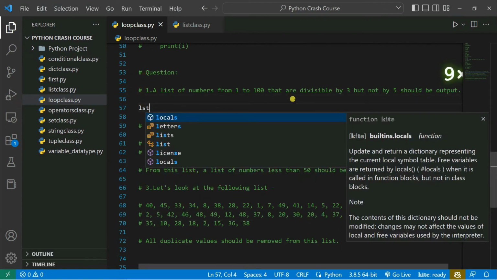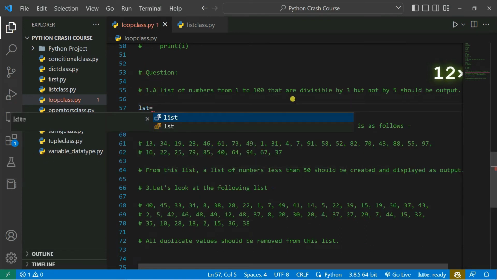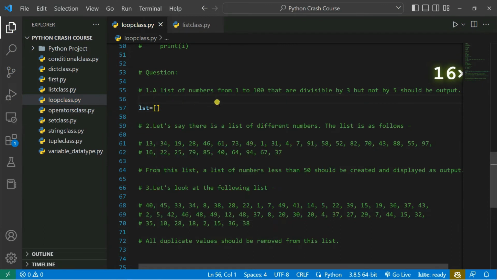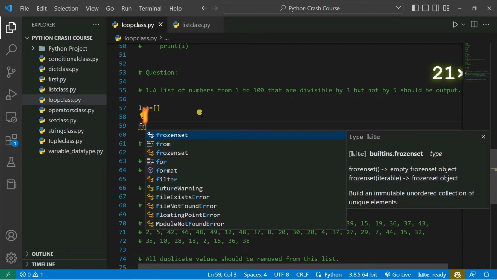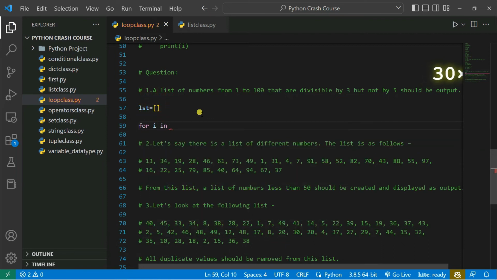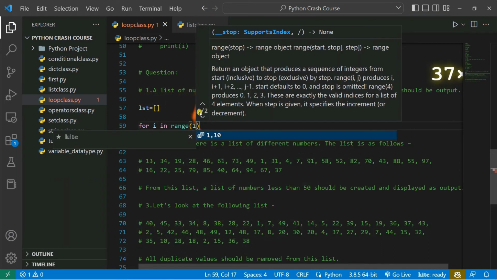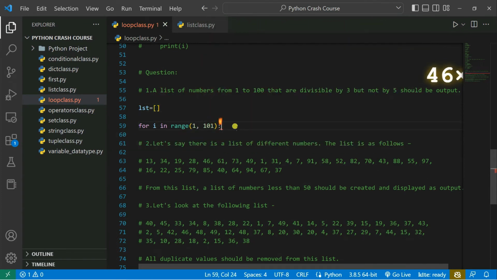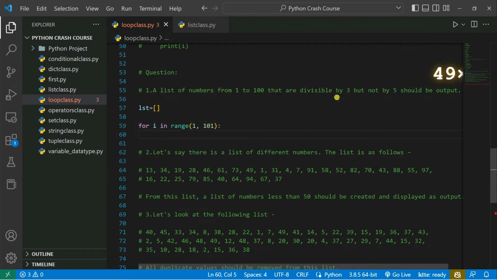Let's say my list is equal to an empty list. Now we need to create a loop that will start from 1 to 100. For that we can use a for loop. Let's say for i in range, from 1 to 100, so that should be 101. Now we need to check if the number is divisible by 3 but not by 5, and then append it to our list.